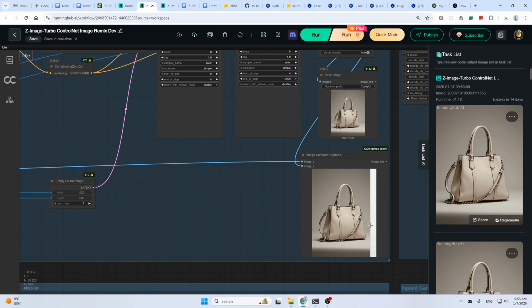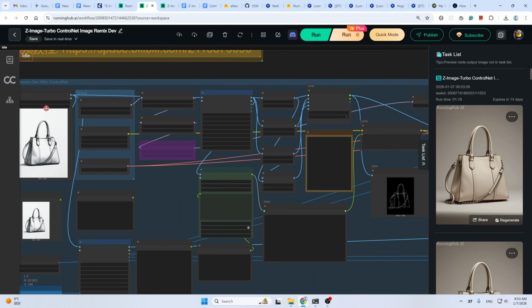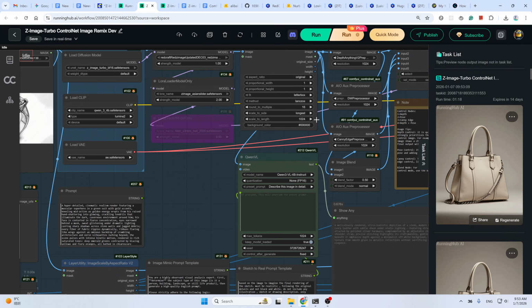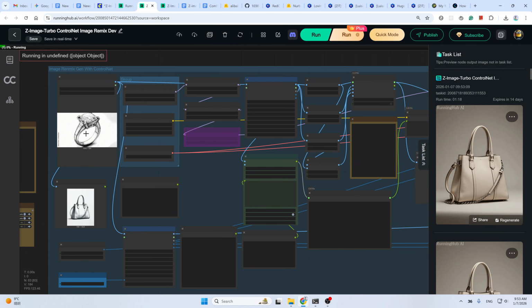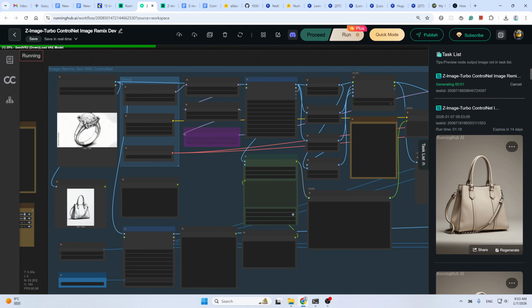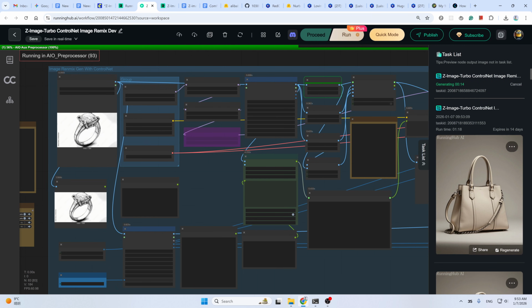Let's try a more complex one. A sketch of a ring, and let's use Canny edge. Just click run. This sketch to realism is kind of like the anything to real LoRA. It's just that using ControlNet, you have more control over the result.